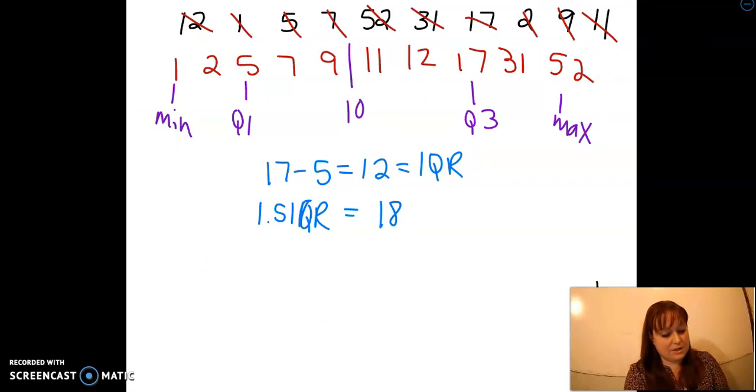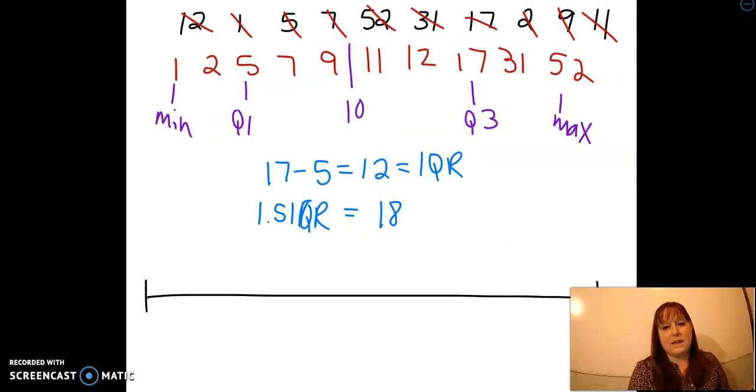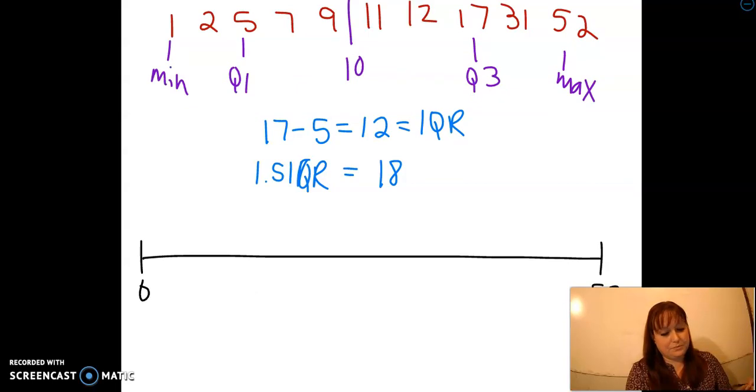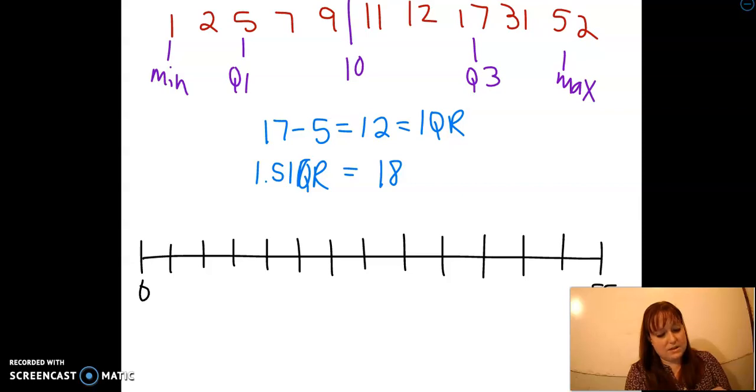So the first thing we need to do is draw a nice little number line, and we're going to start here at 0 and we're going to end at 53 so that we can have every number on our box plot. I'm going to end at a nice number, 55. So let's see, 5, 10, 15, 20, 25, 30, 35, 40, 45, 50, 55, 60. Okay, we're going to make that 65 so that I don't have to redraw all those tick marks. All right. Then I'm going to go ahead and graph each of these points.